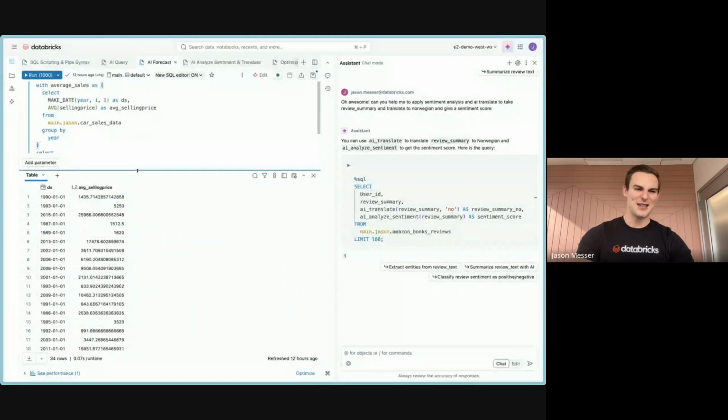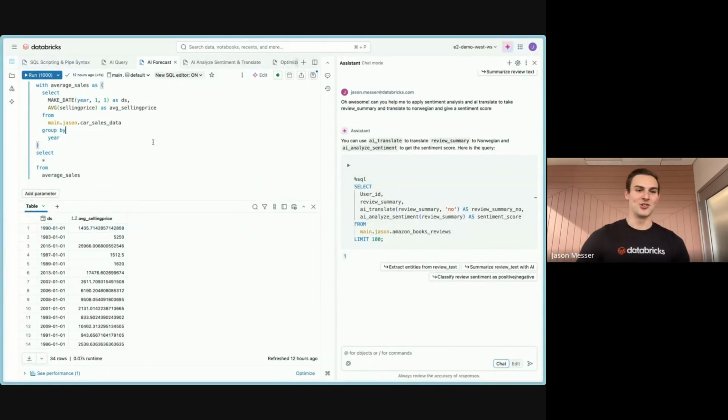The next one I want to show you is a newer one called AI Forecast. This is basically you can predict future values based on your current values. Again, in order to do this, you would have had to mostly go to Python and get some model to do this. But with Databricks SQL functions, we can do this directly in SQL. And so I'll say, hey, can you tell me about Databricks SQL AI Forecast?